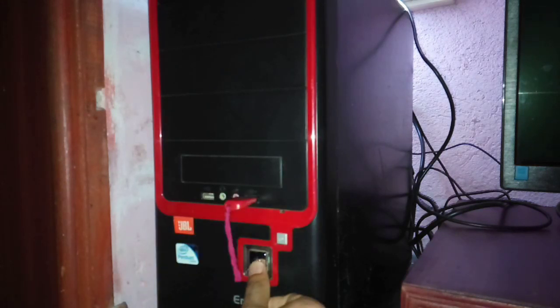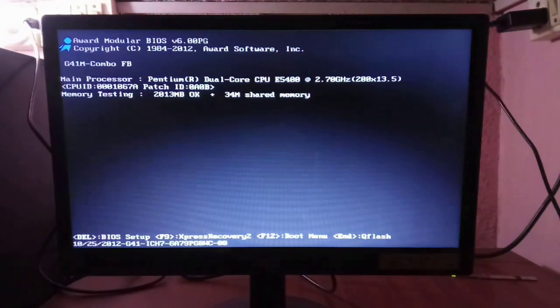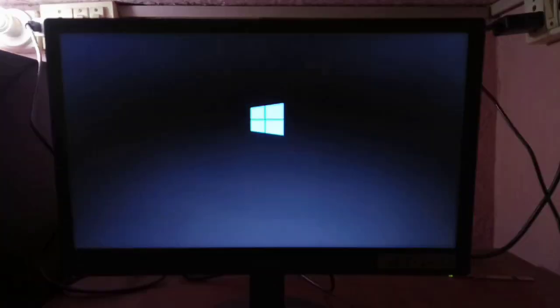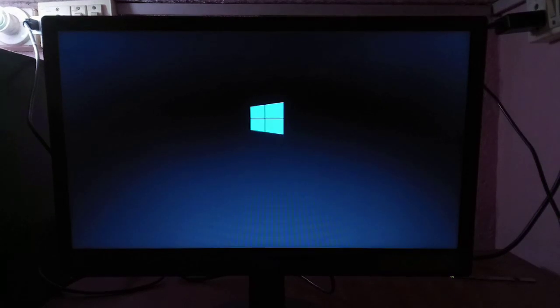Now insert the bootable device in your PC. In that bootable device there should be Windows files. This process might take several minutes.